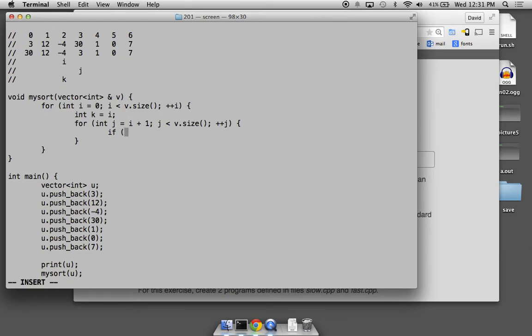All right, so what do we do? K is a marker. It's the biggest value we've seen so far. The biggest value we've seen so far is -4. That's it. Now let's look at another value. Let's look at 3. So v of j, that's v of j, 3 is v of j. If v of j is bigger than v of k, it means that we found a value that's bigger than the one at k.